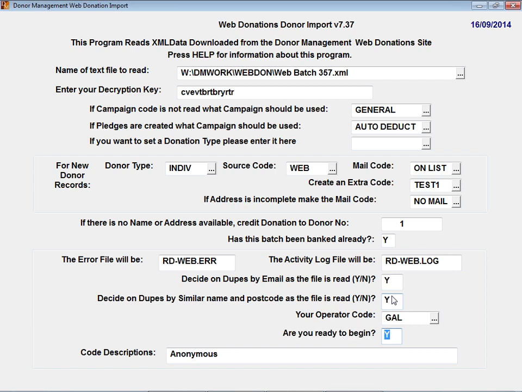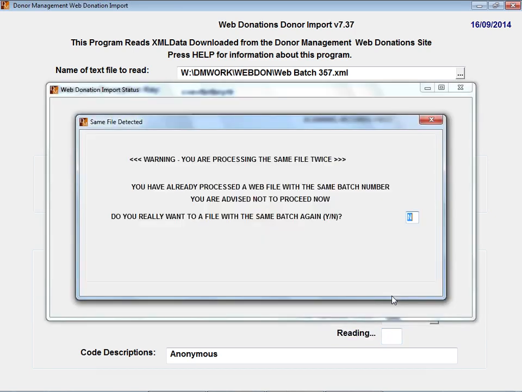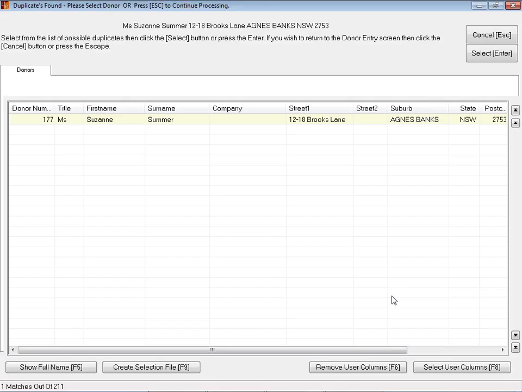So once I get to there, if there's any errors, it'll come up fairly much straight away. So from there, it's telling me I'm running the same file twice because it's basically got the same name as one I did previously. So in this case, I'm going to say that's fine.